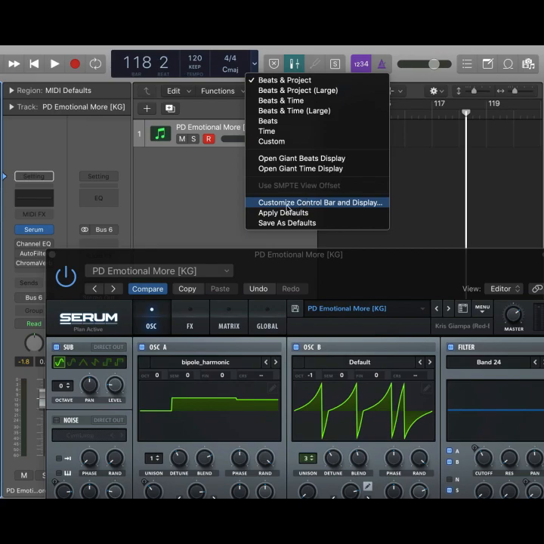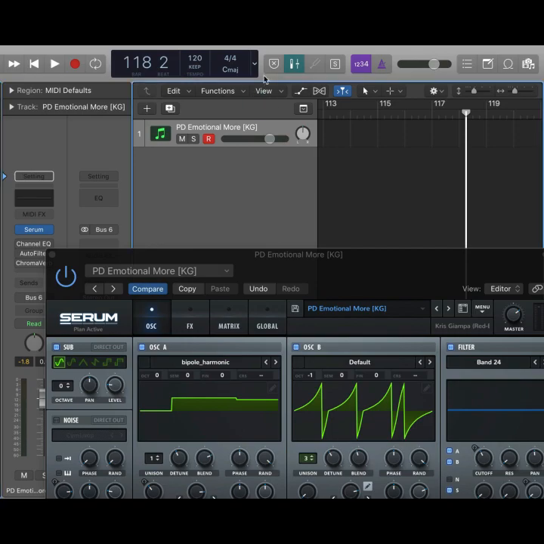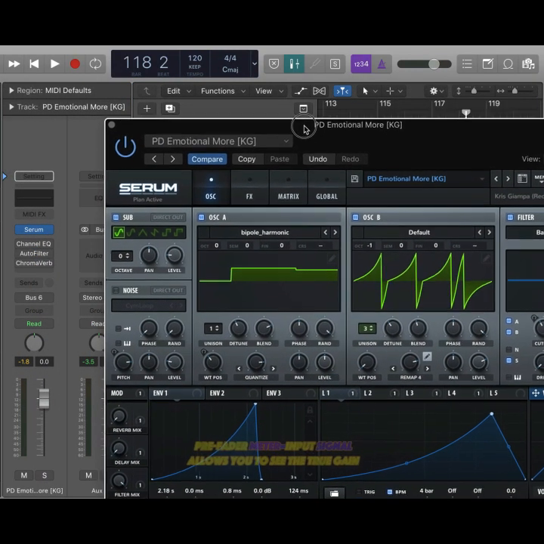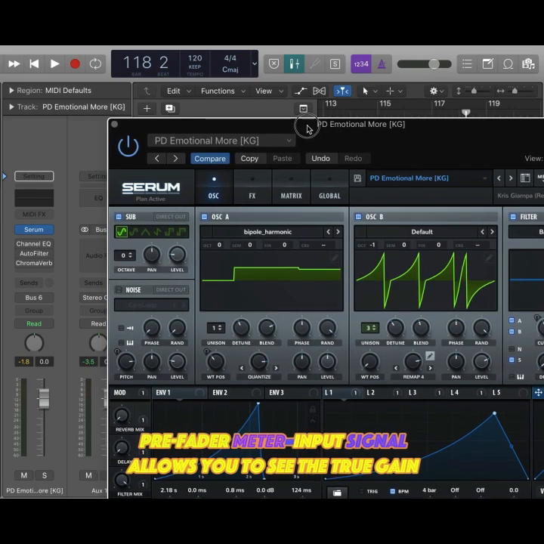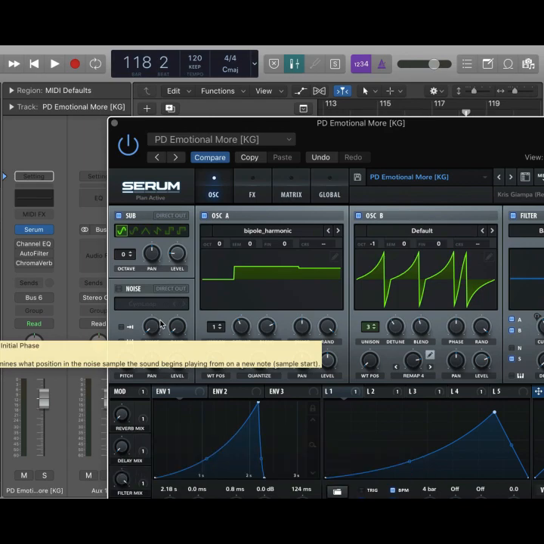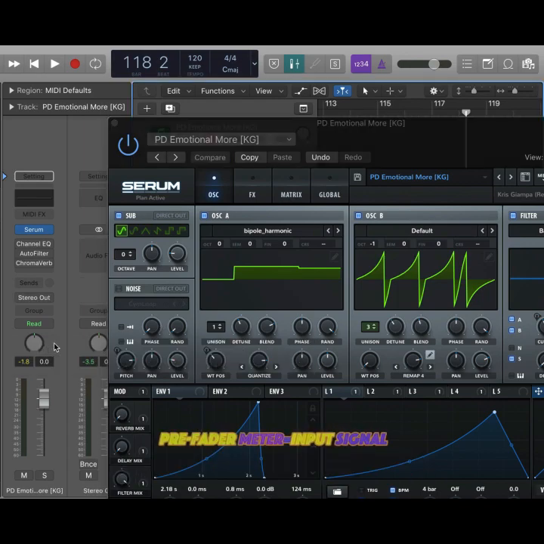To do that, you go over here, customize toolbar, or you could just use your mouse. Click over here. Customize toolbar right there. I already had it set, but take it off, put it back on. Pre-fader metering. It's always imperative that you set your gain levels on pre-fader, not post-fader. Pre-fader. Because you can see the true gain. That's the input that goes to the output. You know what I'm saying? It's imperative that you shouldn't be coming in too hot with your inputs.